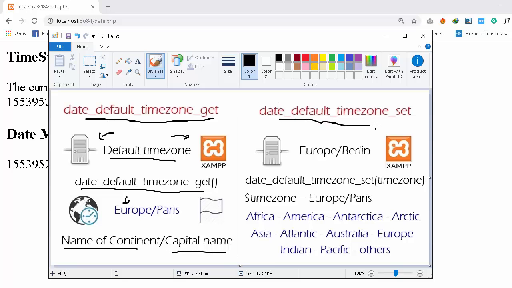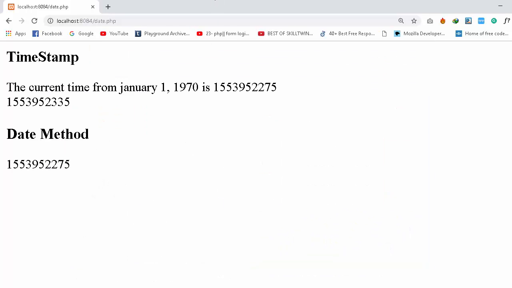And the date_default_timezone_set function will modify the default time zone of your server. So if you have Europe/Berlin, when we use date_default_timezone_set and pass the time zone, the time zone variable will be, for example, Europe/Paris. You have Africa, America, Asia, Australia, Europe, India, etc. You can see them in the manual.php site of PHP. Let's see a real example to understand it.